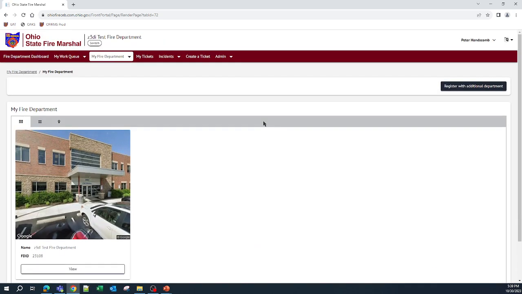The first one is a card. This is your fire department. If you want the picture updated on your fire department, I suggest that you Google how to change that picture on Google Earth. That is where that picture is downloaded from.